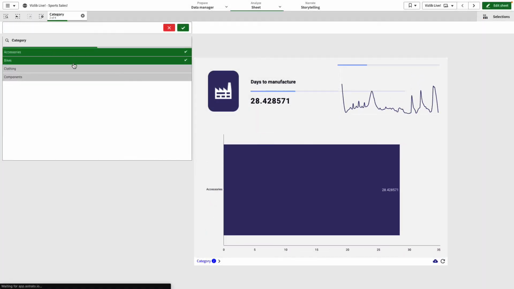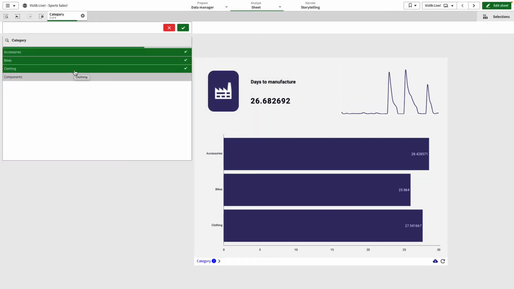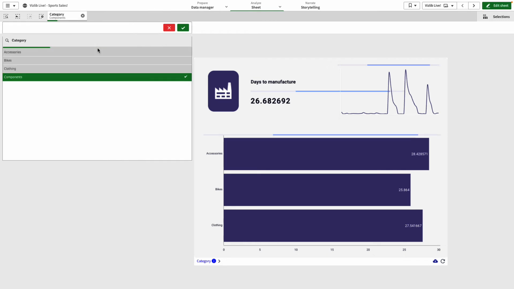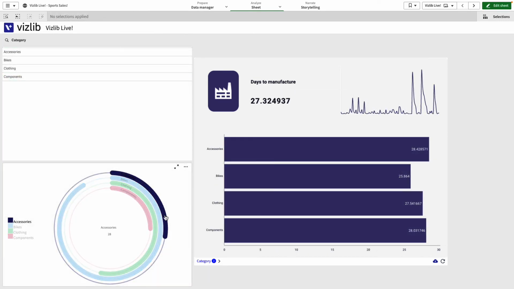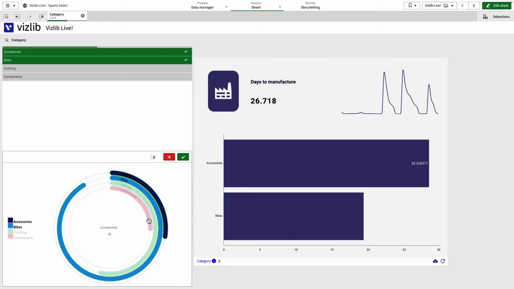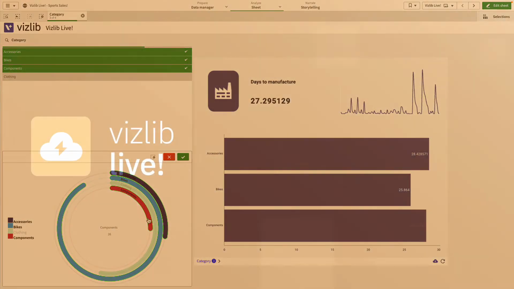Now that we have filled out the fields in the data section, we can interact with the visualization using the filter we created. You can use any chart that references the same field name used in the data section of Vizlib Live.